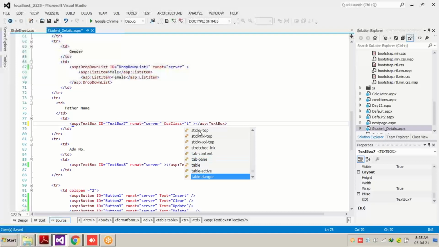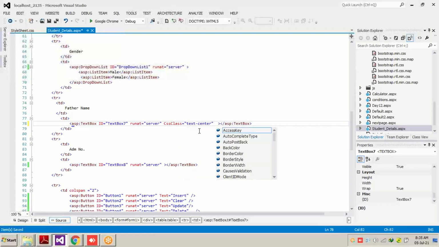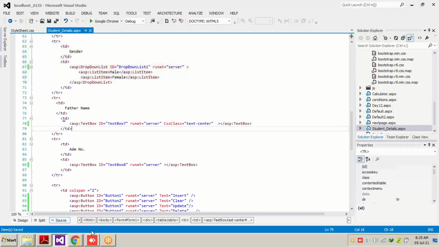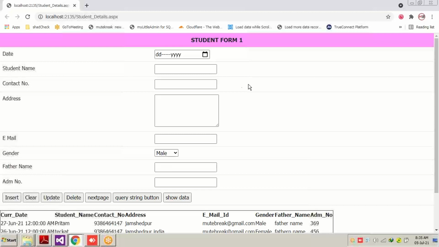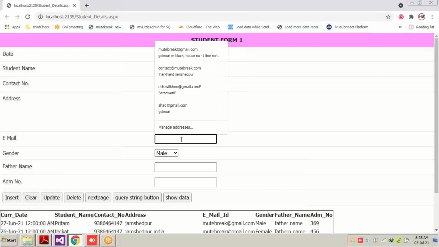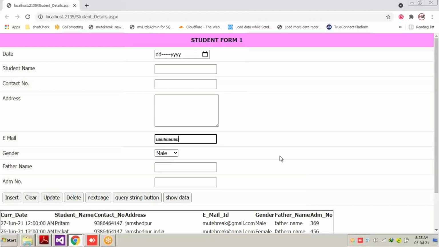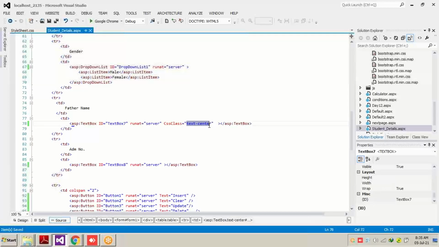Text box, text tab, contain, panel, table, table success, text captcha, text break, text center. Now let's see what text center does with our text box. Okay, now you can see if in email I write something, it starts from the left. If I click on father name and write something, it starts from the middle. So this particular class, text center, from the Bootstrap CSS will make the text alignment in the text box center.